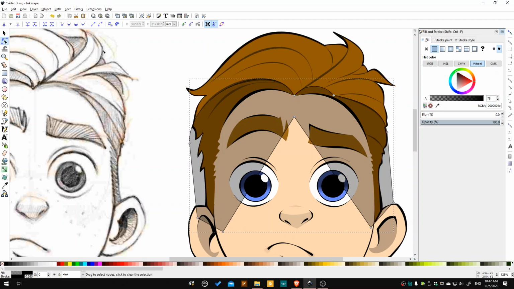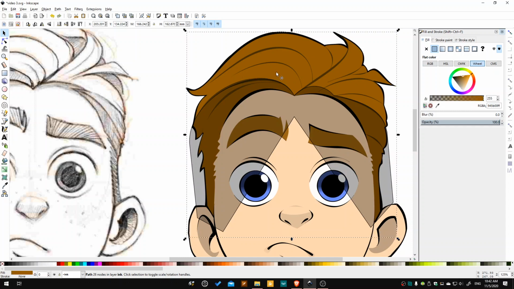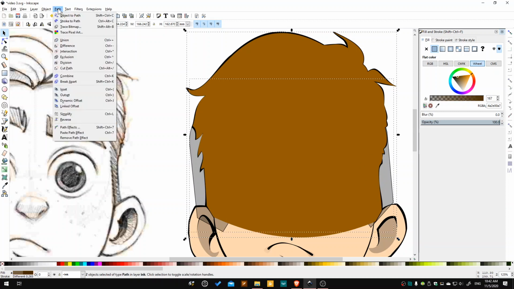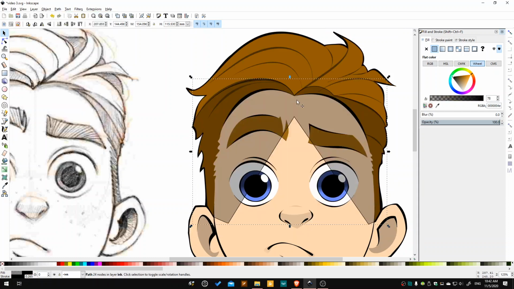So the next thing I'm going to do is I'm going to make a duplicate of my hair here. And this is going to be the border at which this gets cut off. So I've duplicated the hair. I'm going to hold the shift button and I'm going to select the new shape that I just created. Then I'm going to select path, intersection. And that's just going to cut that right off at the border of my hair.